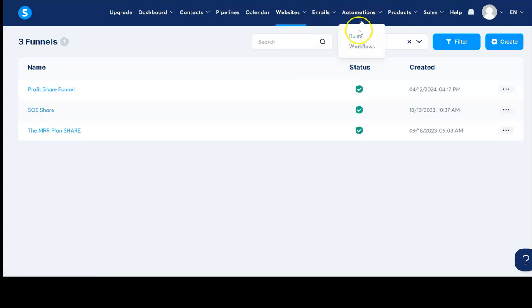Automations and rules. The workflow again shows, when someone comes in, they're going to get this email, and then it's going to be a certain amount of time, and then they're going to get the next email. If they click, then this happens. If they don't, then that happens. So workflow is basically your customer's journey. And you can set up rules to manage this.